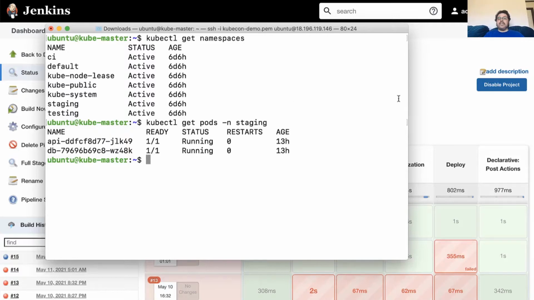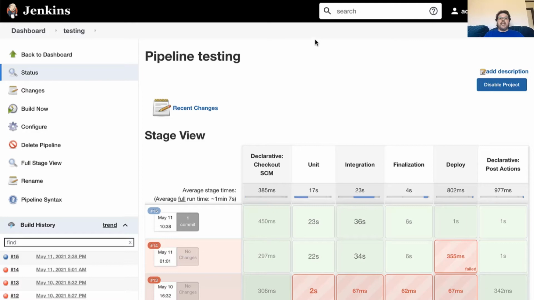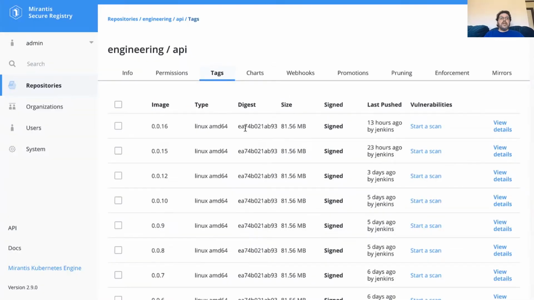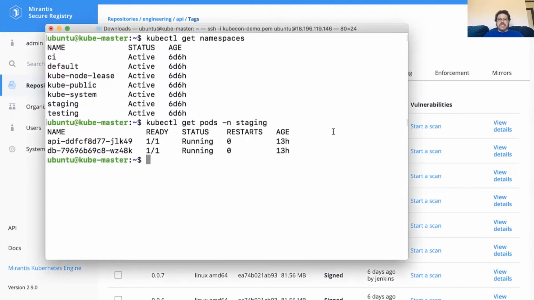Now, this is stored in that same repository. Let's go back to the registry. If we go up to repositories, you can see here there's image 16 and it's signed, and that's where it gets called from.